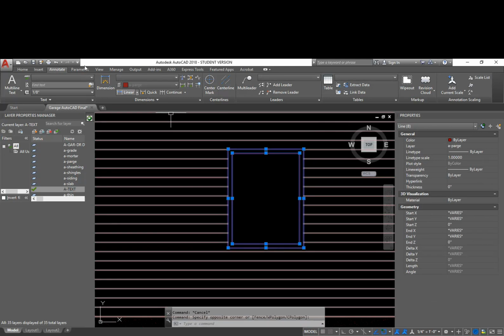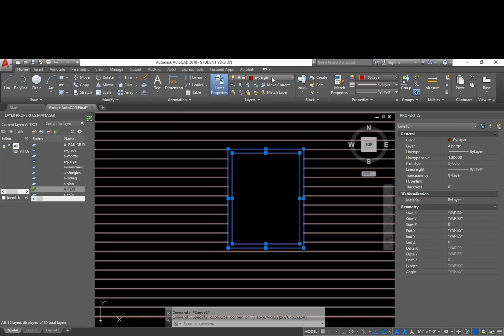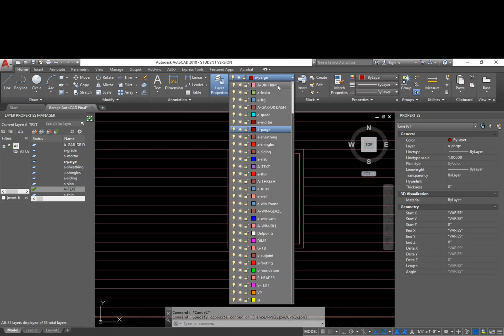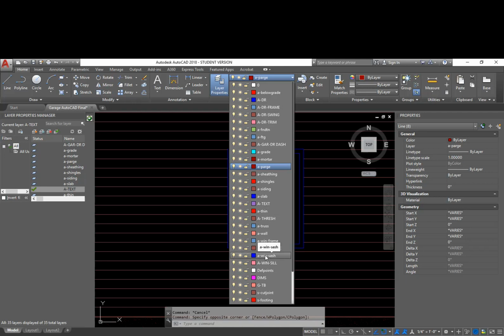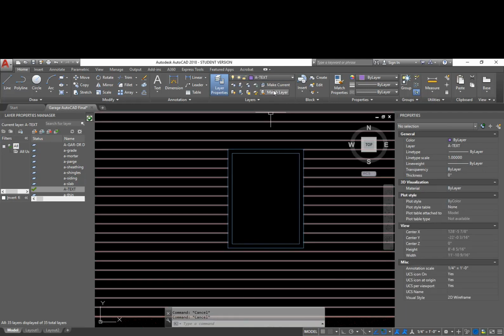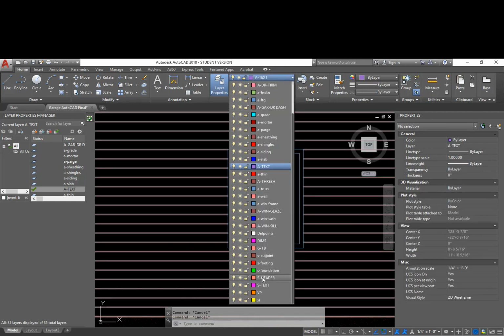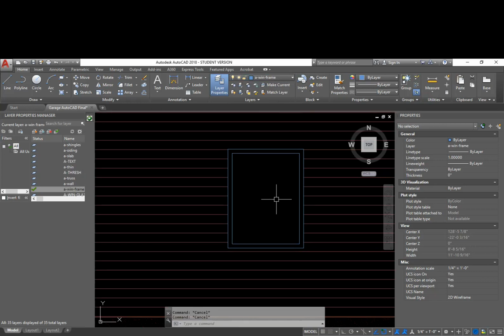So I'm going to highlight everything, go to my home screen, and I'm going to look for something with the window. A-window frame, and I'll actually set that as my current layer also.